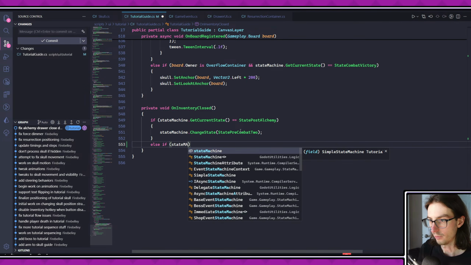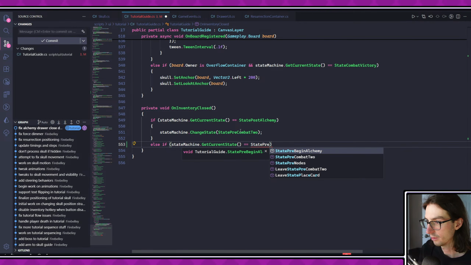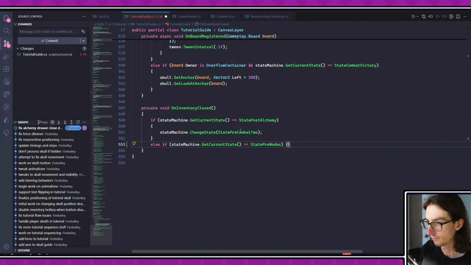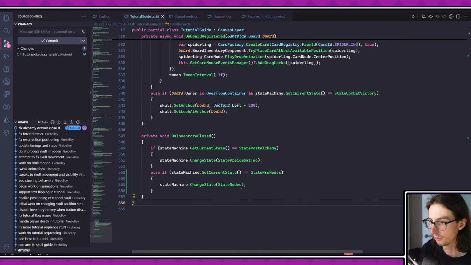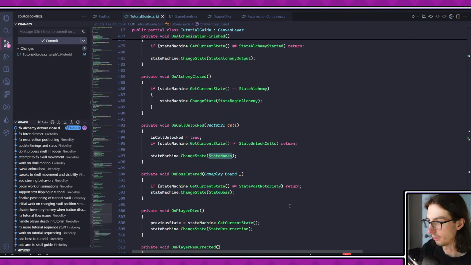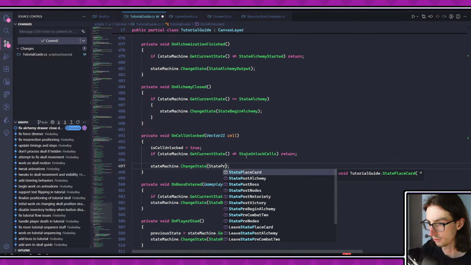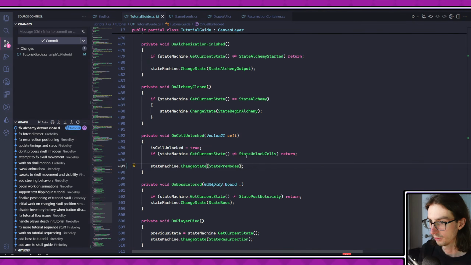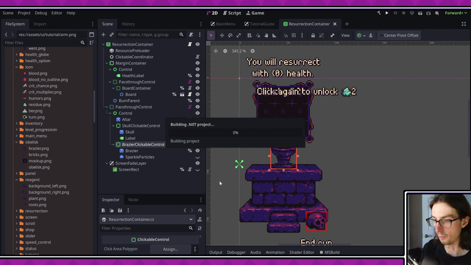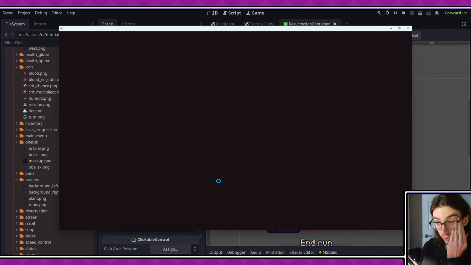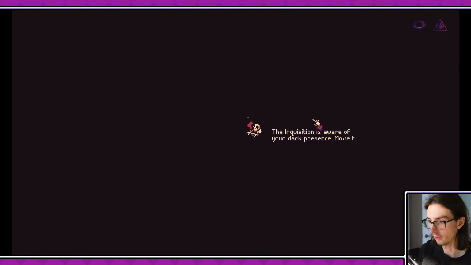Else if state machine dot get current state is equal to state pre nodes, state nodes. Okay, and then this state node, state on cell unlocked, state pre nodes. So I'm just adding another blank step in there so that I'm not going to prompt the player to close the inventory. I'm just going to let the player decide what to do after that. Trying not to do too much hand holding, like I said.